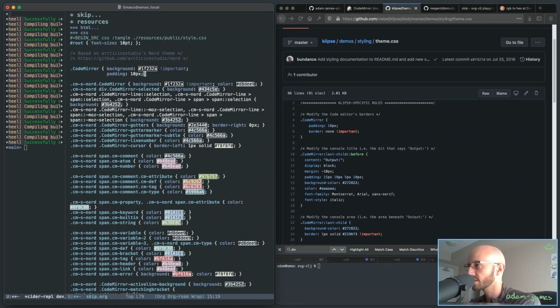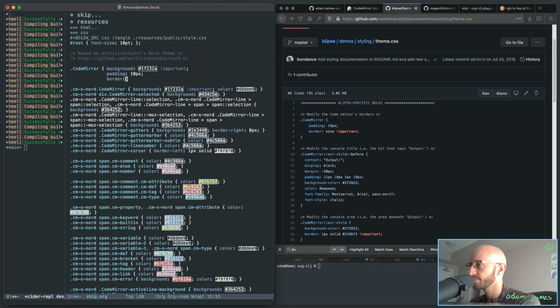10 pixels. Let's also do border none. Important, please.